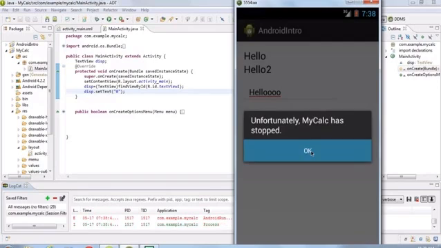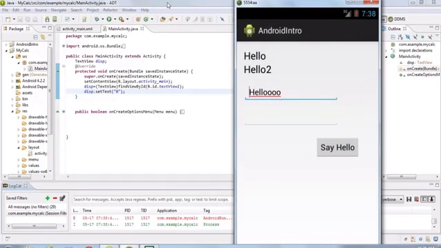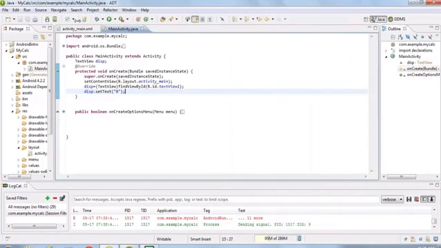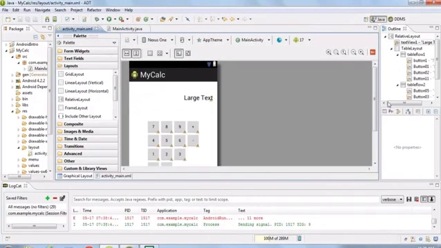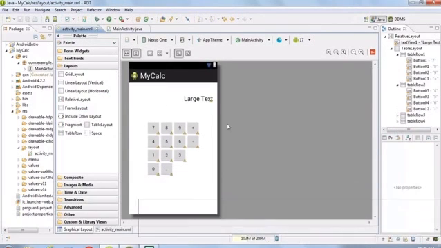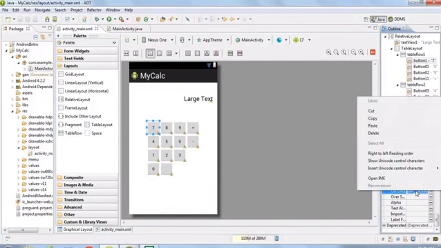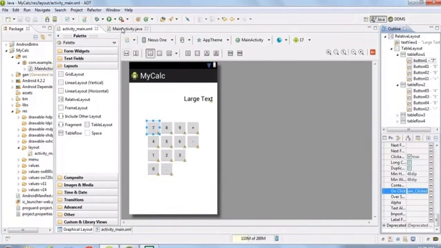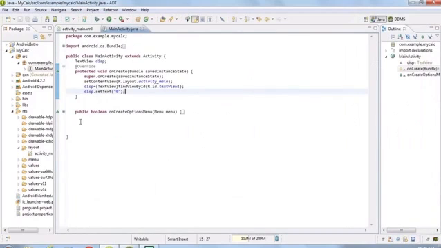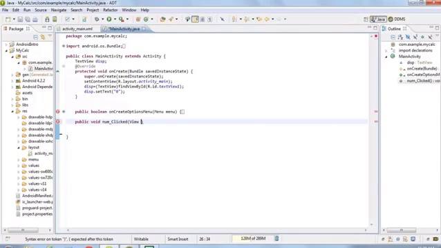Okay, of course it crashes. I shouldn't have clicked that, but okay. Let's go for the other things. No, I had onClick set here, so I have to implement that method, of course. I come here, I write it as public void numClicked, then View sender.